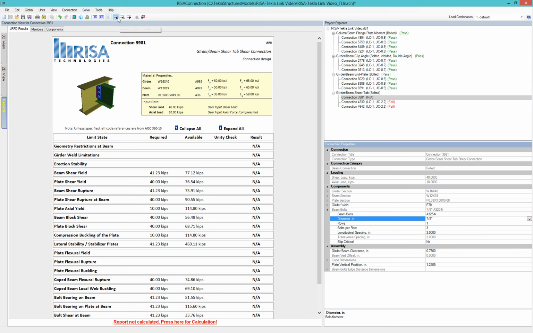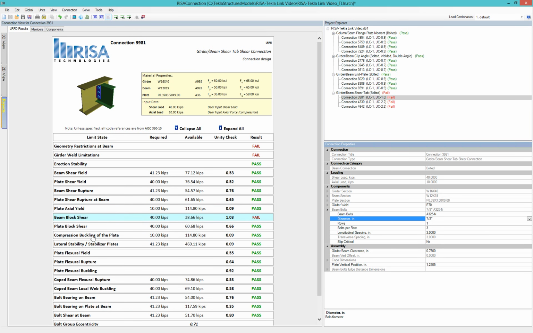And if I rerun that connection again, okay, it's got everything passing except I've got my beam block shear. So you're going to have to go back and see really what you need to change for your model. And so you can do that for a number of different things. For the purpose of this video, I'm just going to leave these as failing because I want some to fail and some to pass, just so that I can show you how it works.